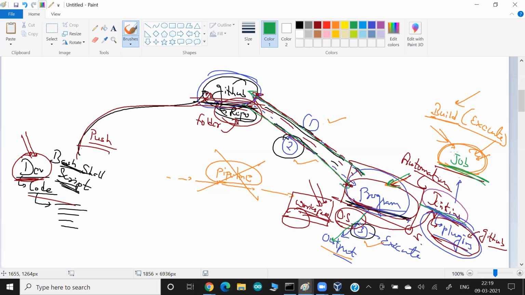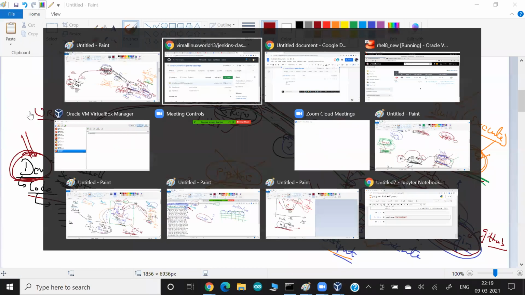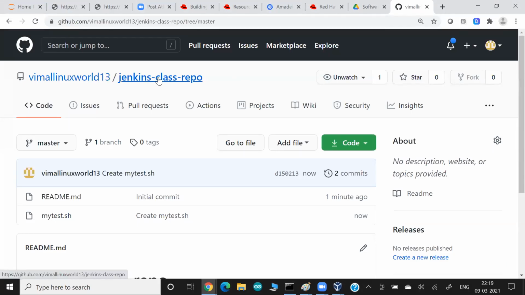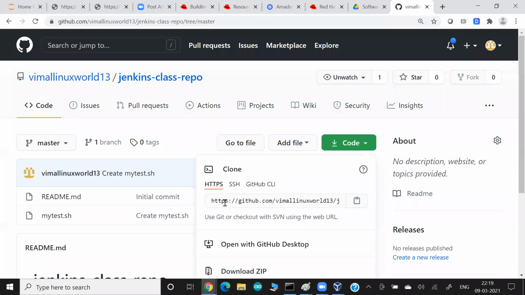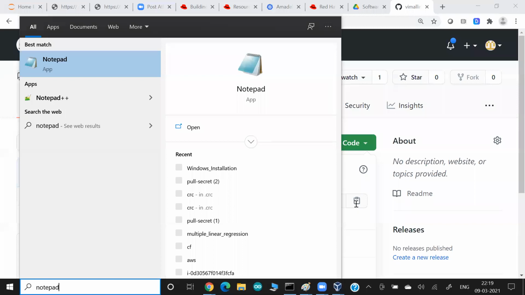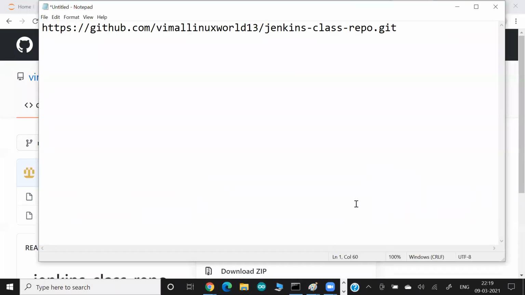But obviously the Jenkins guy should know where the code is located. So my developer will tell me this is the URL where my code is located. When you click over here, this is the URL you have. You can copy it, and if you want to paste it in Notepad just to check how it looks, this is the URL. So the developer will give the Git URL to the Jenkins guys. It is a one-time thing, because in the future they keep adding to the same URL.